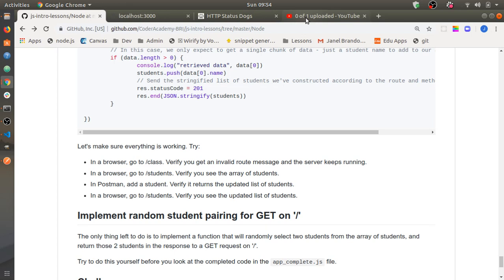In this final lesson on creating a web server with Node.js, we will just wrap things up. There's one more piece that we need to implement here, and that is proper handling of a GET on the root URL, the root path. What we want our application to do is to pick two random students from our array of students and return those with the response to our client. So let's do that.